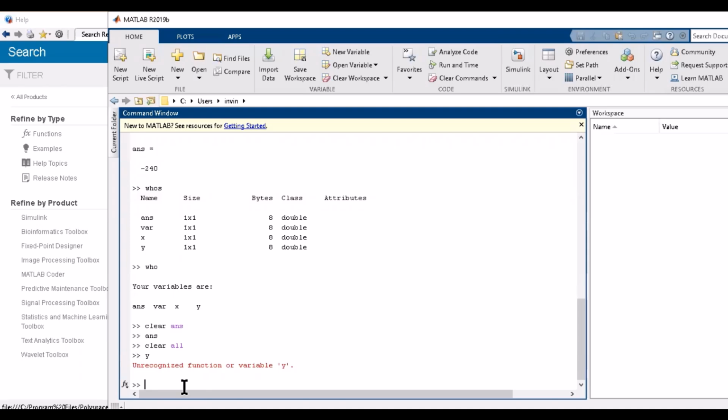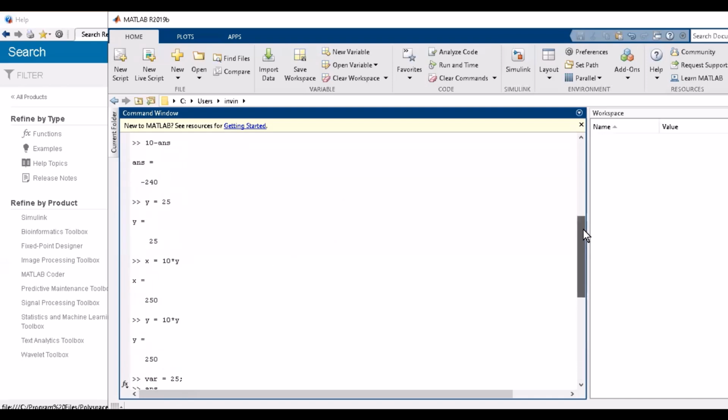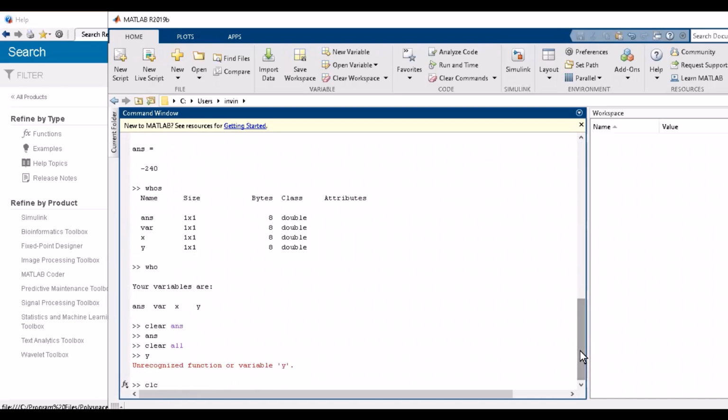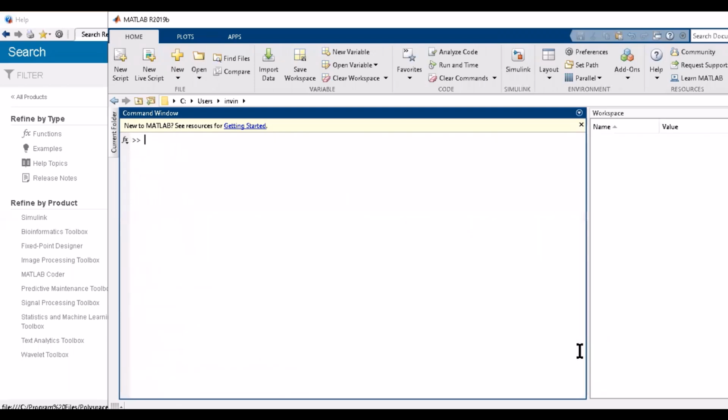Another thing is clc, clear command screen. It is important. For example, you can see in my command window there are so many different commands and I want to remove all these commands. Then I have to just clear these commands. Just in one click, clc, all the commands from my command window will be cleared.